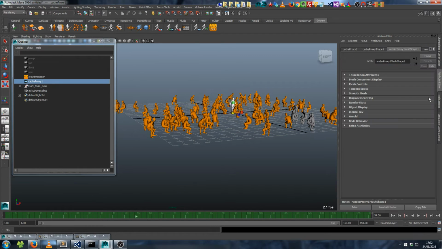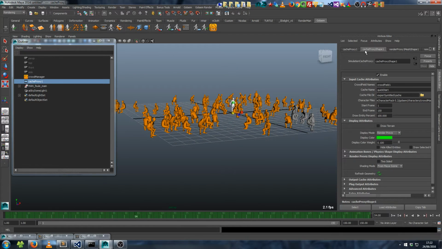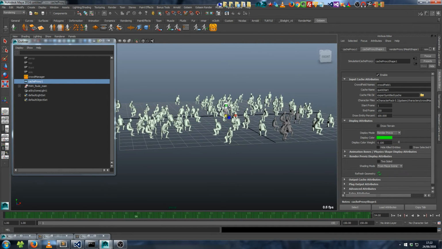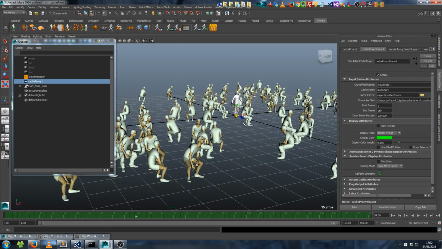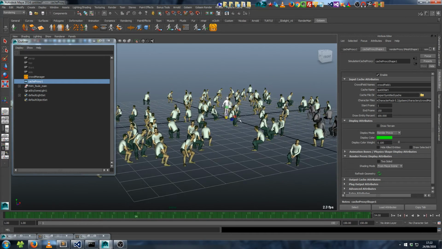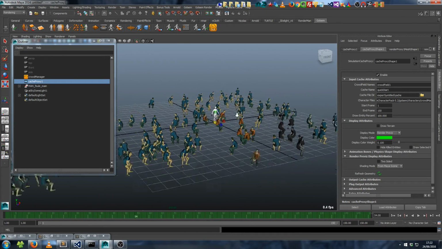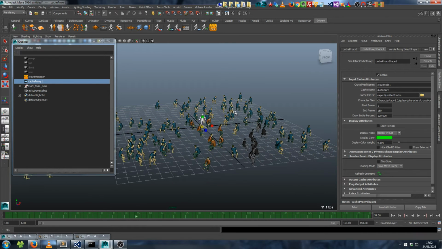Let's refresh the shaders as well in the viewports. So let's go into the simulation cache proxy node, display attribute, render preview, and ask for geometry refresh. So the GPU gets refreshed with the geometry and the shaders get read from the scene, and now you can see your characters shaded properly.